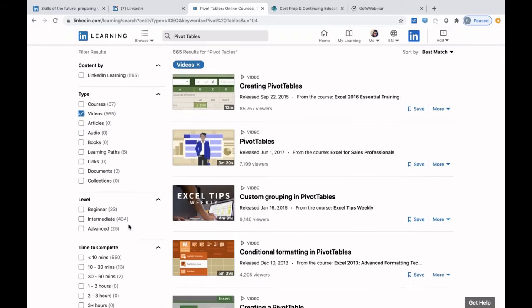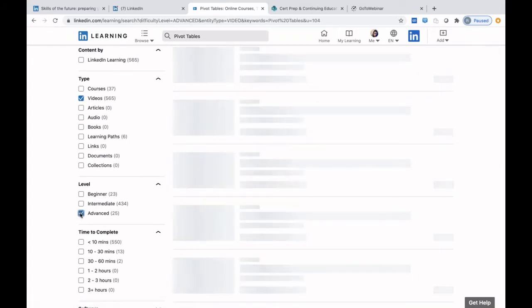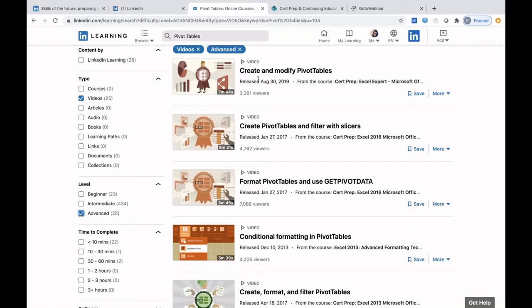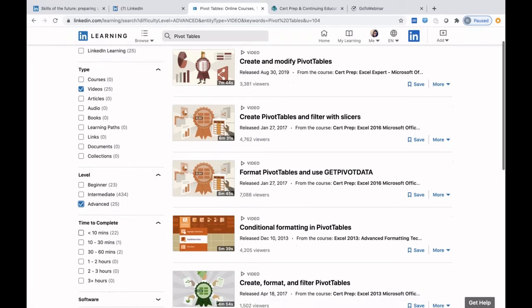If I'm looking for something advanced, then I can go here and click on advanced, and it gives me create and modify pivot table. So it also gives me the option of learning how to modify, create pivot tables and filter with slicers. This is, of course, a little more advanced than what the first search recommended to me. So I'd highly recommend that you use these features here.